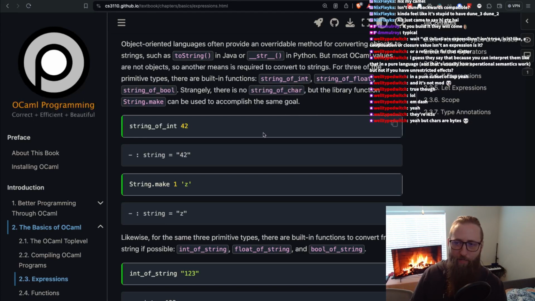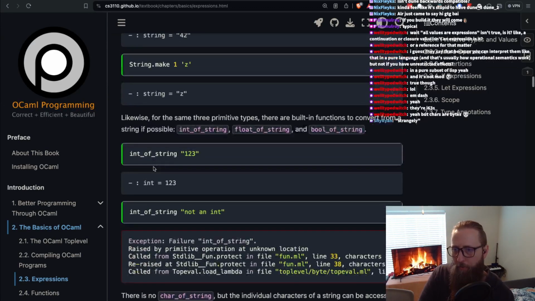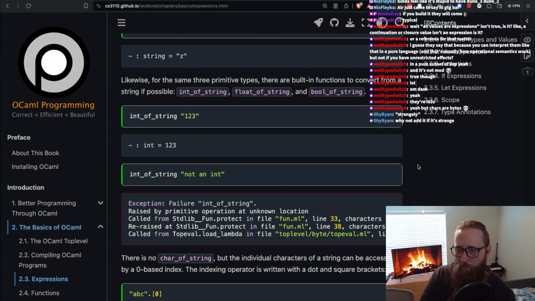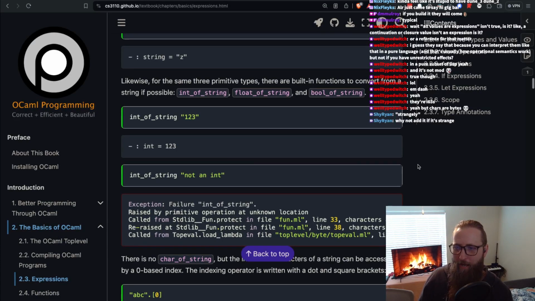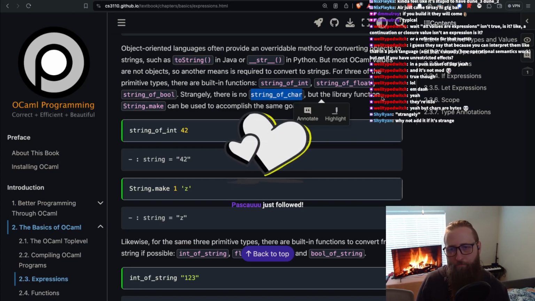Can it though? Can it really? Pretty close. Okay. Likewise, for the same 3 primitive types, there are built-in functions to convert from a string if possible: int_of_string, float_of_string, and bool_of_string. Why not add it if it's strange? Yeah. I wonder, does anybody know? Why don't we have string_of_char?